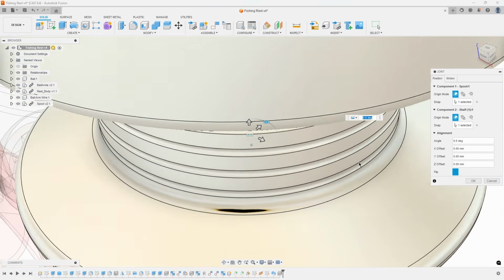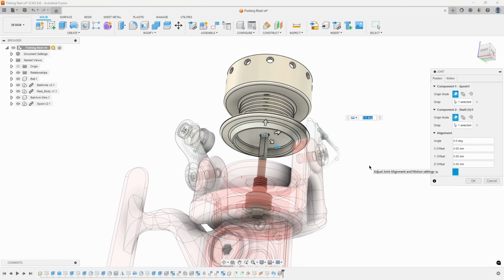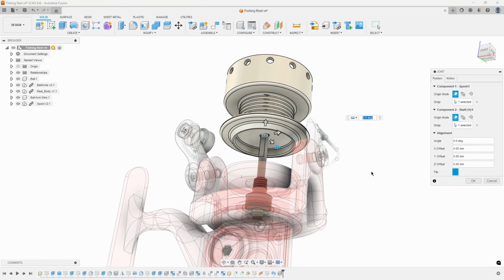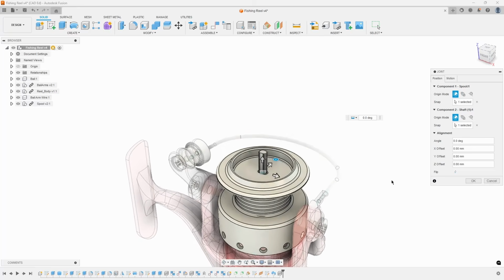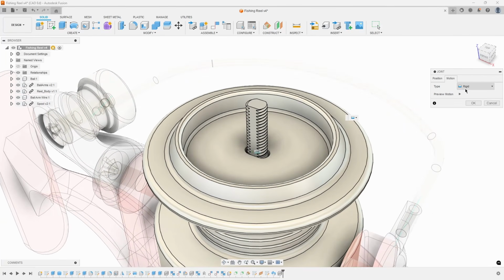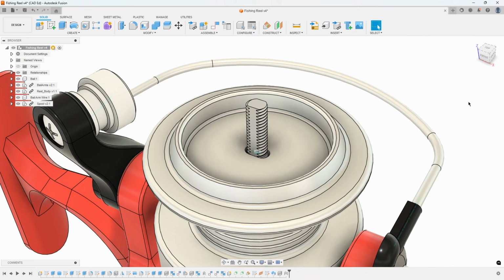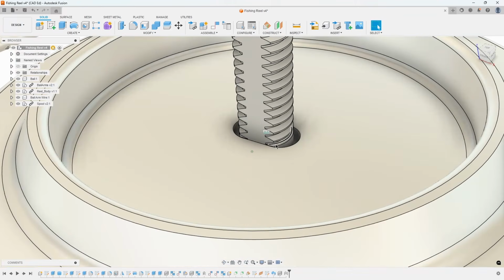The spool will move from the original location to this new location. It may end up flipped in orientation. If so, just click the Flip option in the Joint dialog. Click on the Motion tab in the dialog to confirm that the motion type is set to Rigid. The top center of the slot on the spool is now rigidly connected with the center of the flat face of the shaft.